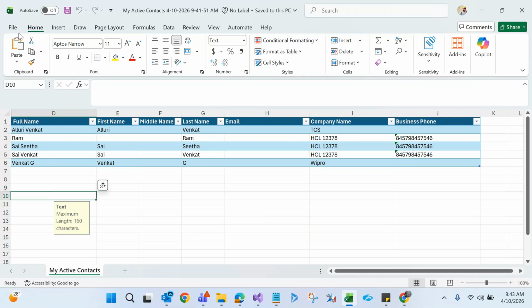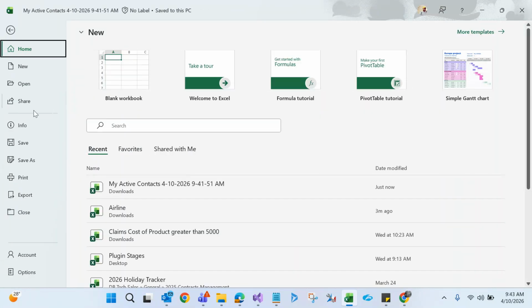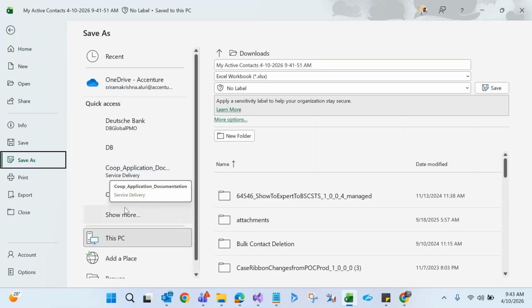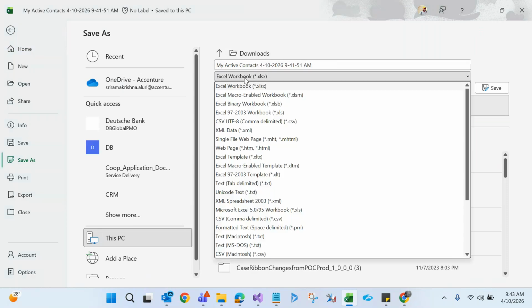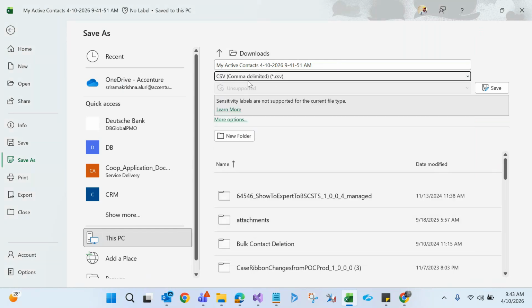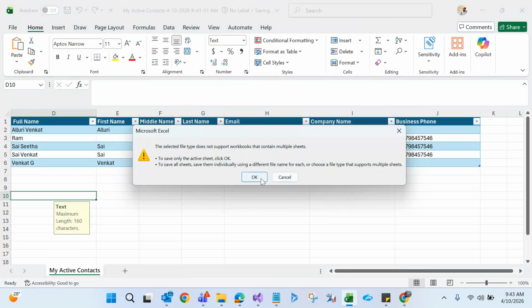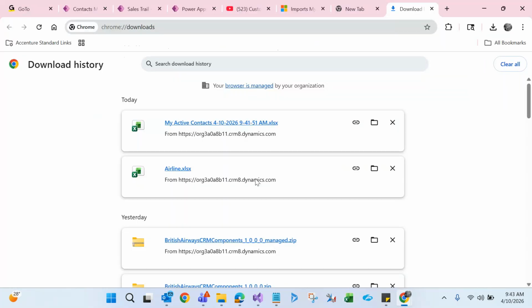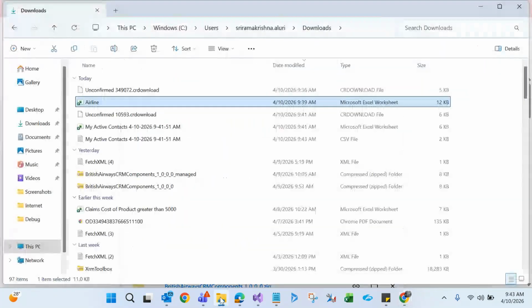Okay, so what I will do, I will just save this file. Let's click on this save as. I'm just saving it into the downloads. I am not saving it in Excel format. Instead, I am saving it in CSV format. Okay, so let's click on save. So I saved it in a CSV format.